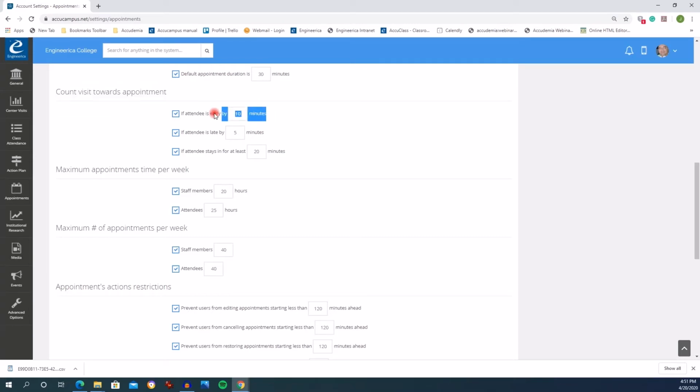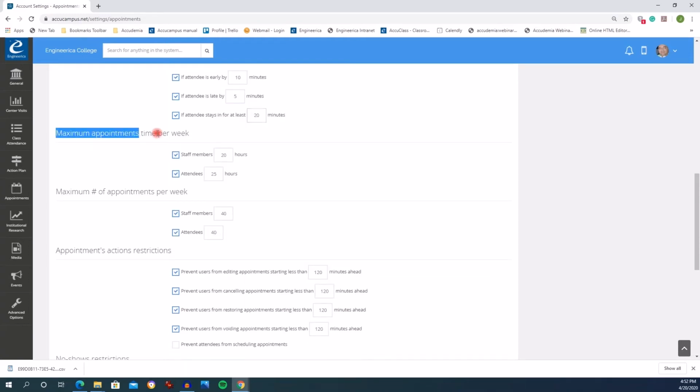Count visit towards appointment. So in this case, I'm going to let the attendee be early by 10 minutes and late by 5 minutes. In this option, I'm going to specify that the attendee has to stay for at least 20 minutes to be counted as present. Maximum appointments time per week. You can set the maximum amount of hours that the staff members can work and the maximum amount of hours that attendees can schedule time in appointments. I'm going to set it to 20 hours for staff members and 25 hours for attendees.